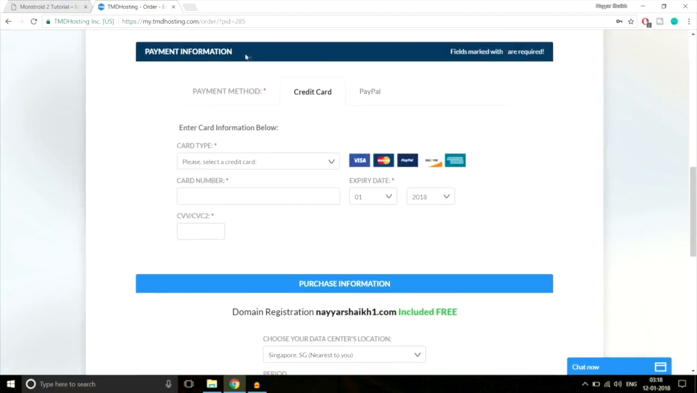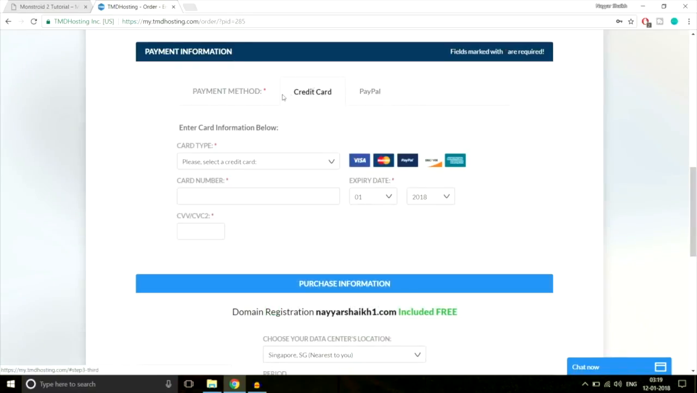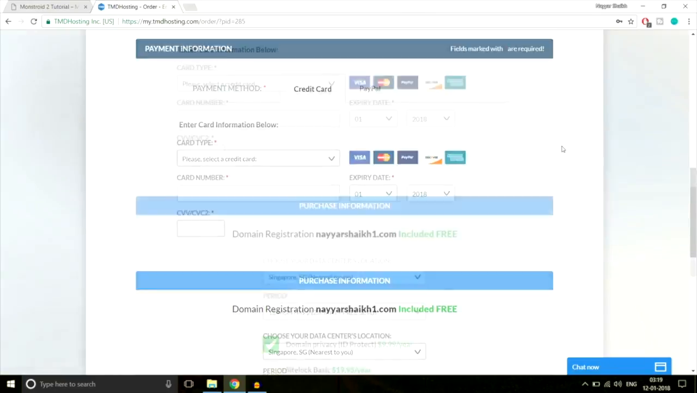After that we have a payment information section. Now you can select the type of the card which you want to use. For example, you can pay through Visa, MasterCard, Discover, American Express, Visa Electron. You can put in your card number, CVV number, everything over here. You can also pay through PayPal. You just have to click on this PayPal and you can pay through PayPal. I would recommend you to pay with your credit card or your debit card. It's all up to you.